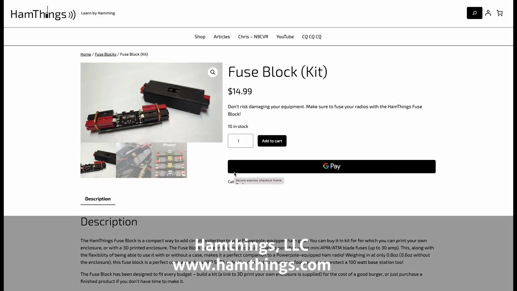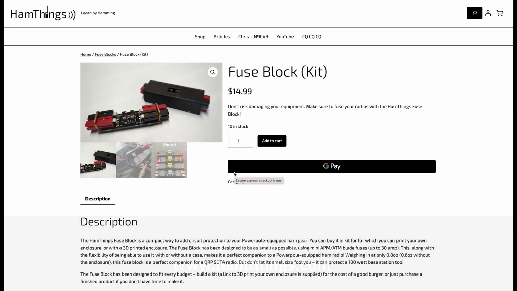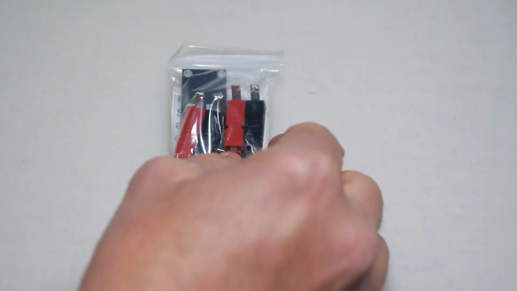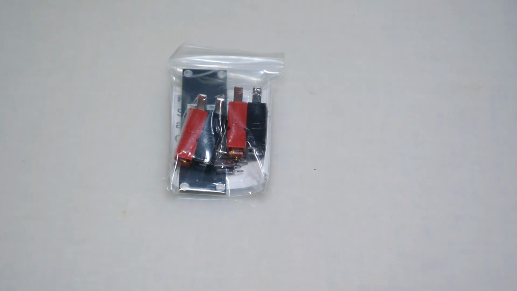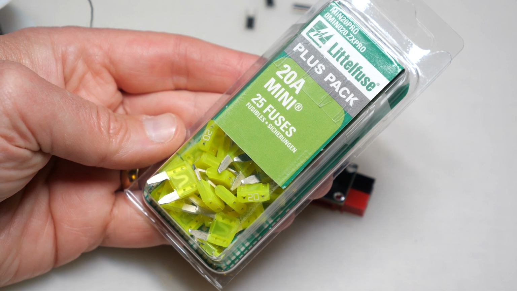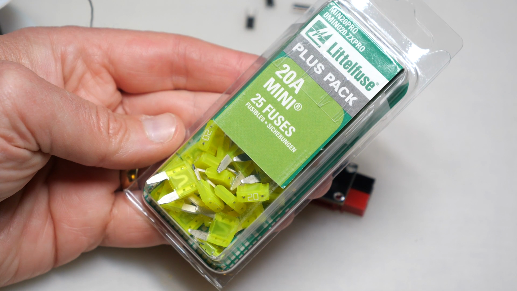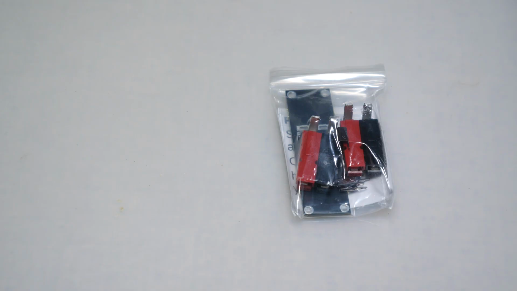This is available in either kit form or fully assembled. The block has Anderson Powerpole connectors on each end and takes two ATC-style automotive fuses. Its power handling is rated up to 30 amps at 13.8 volts DC.